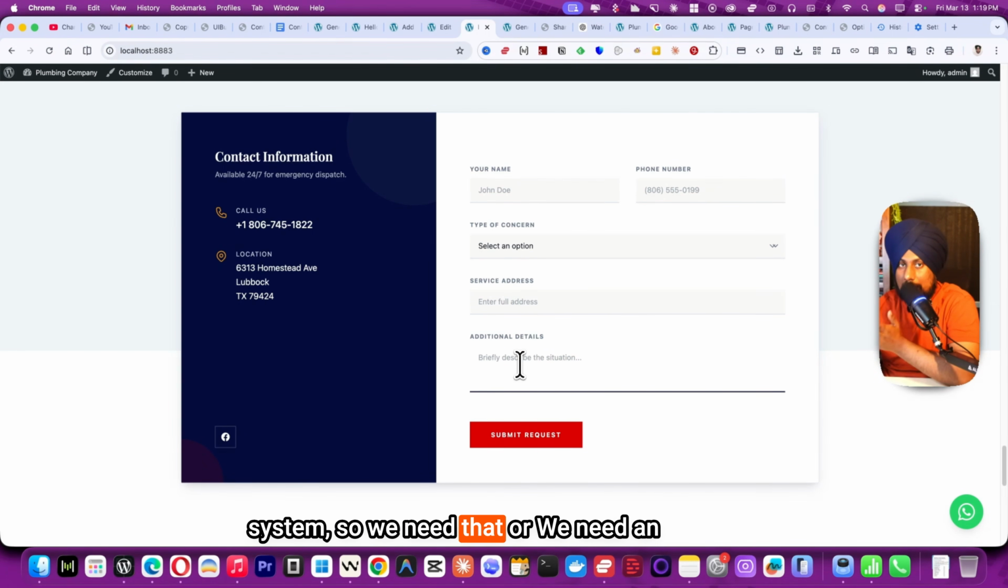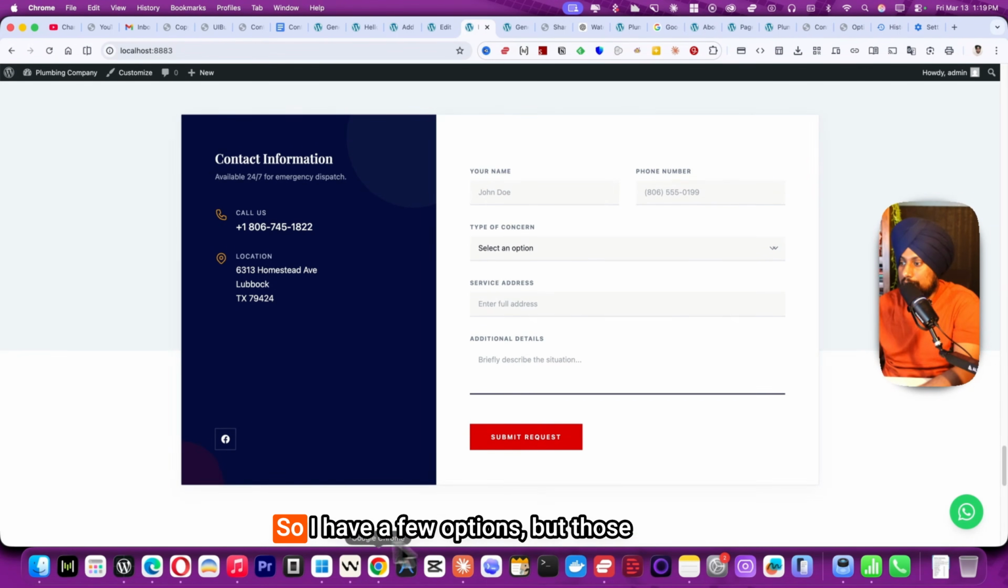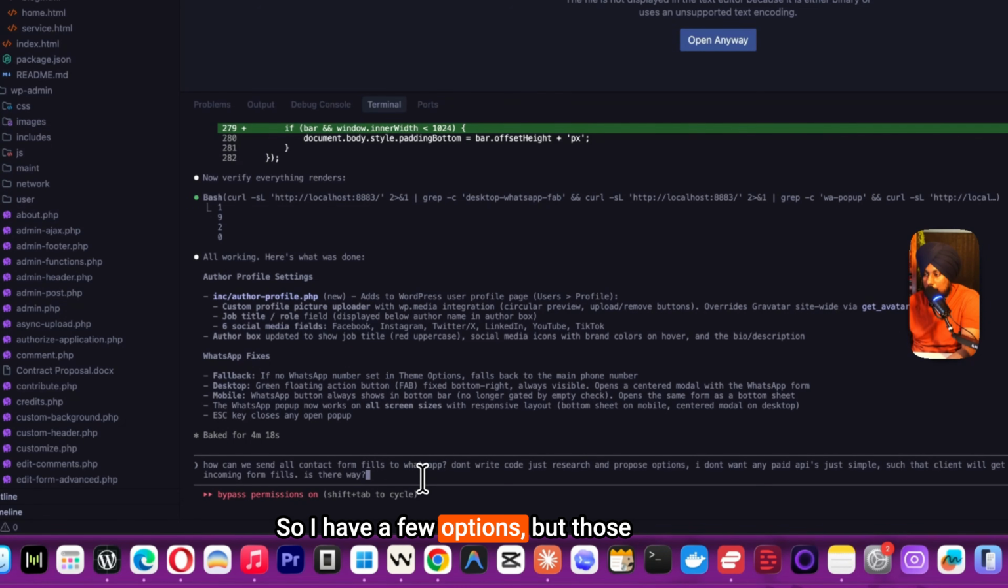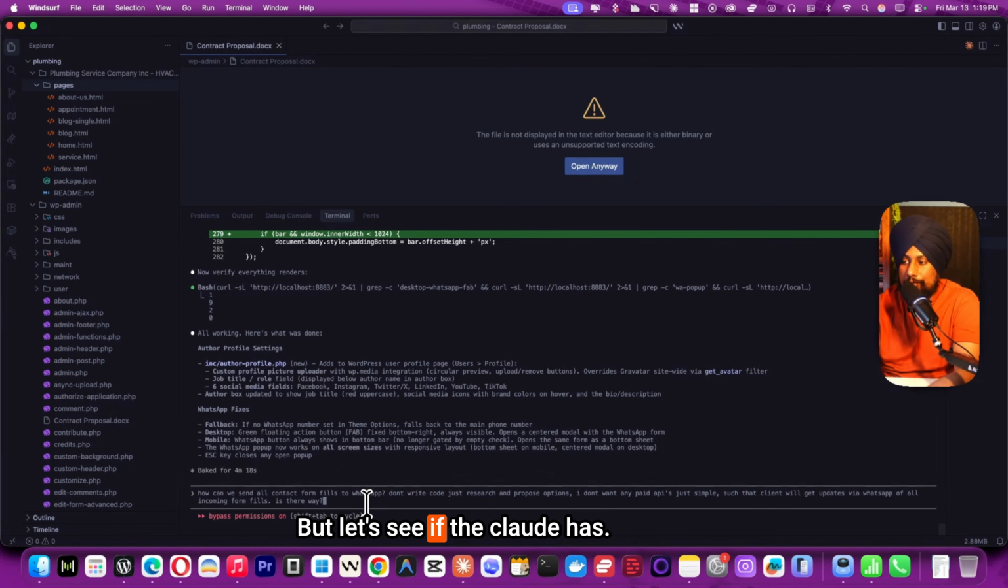So we need that, or we need an API from Facebook. But I don't think this is a technicality that the customer wants. Either they want their email address, but they don't work with the email address anymore. They prefer to have WhatsApp only because this is the convenient way to interact with their customers. So I have a few options, but those options are available as an API. But let's see if Claude has proposed any other options.